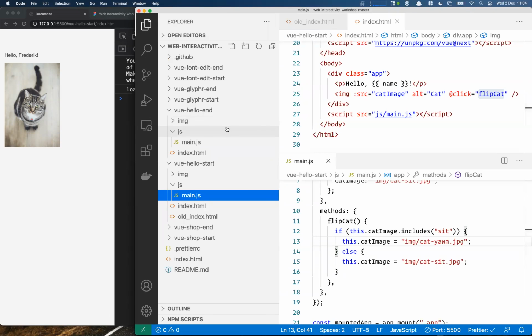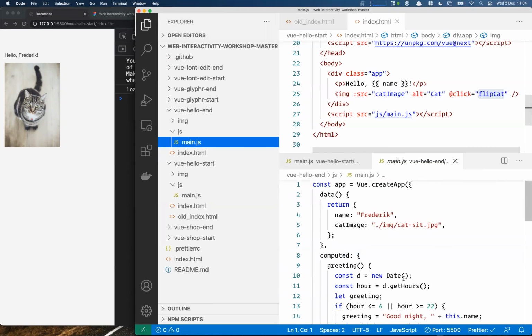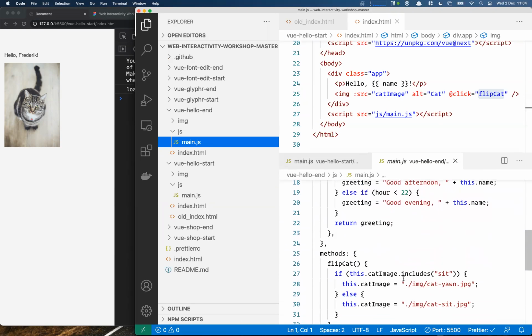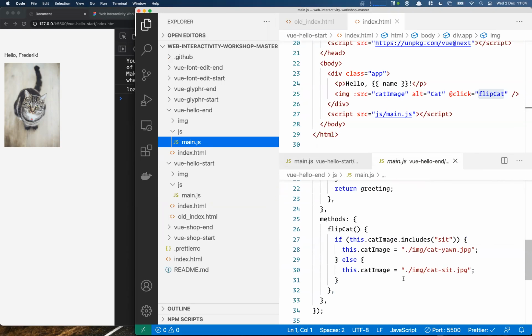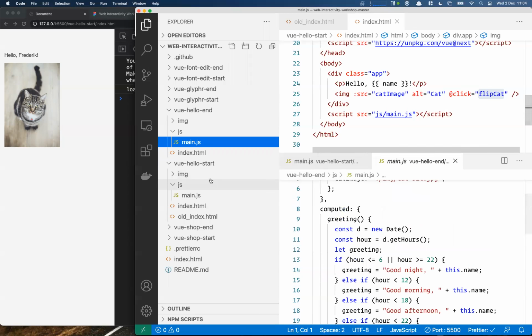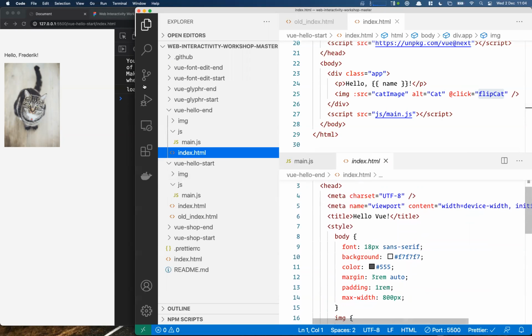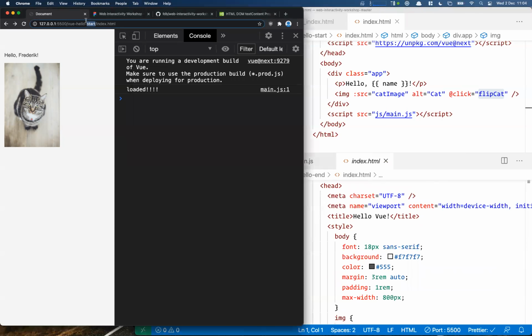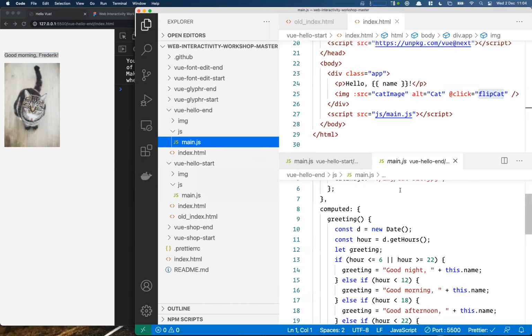So there's a bunch of other things in the Vue hello end that I'm not going to go through in detail. There's actually one big one here, but I'm just going to explain what we're doing here. And I'm going to show this so I can, here in the URL, type vue hello end, look at the final one. And here there's one thing that's different, and it says good morning, Frederick. If I do this in the afternoon, it's going to say good afternoon, Frederick. And I want to show you how I've done that.